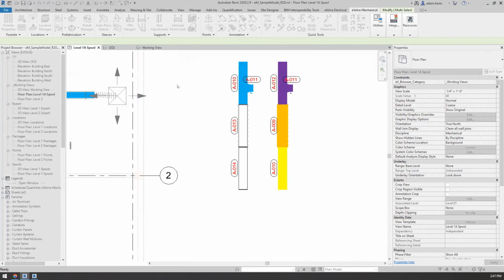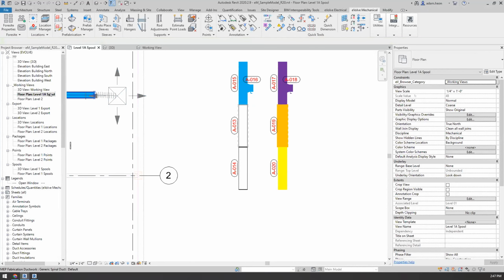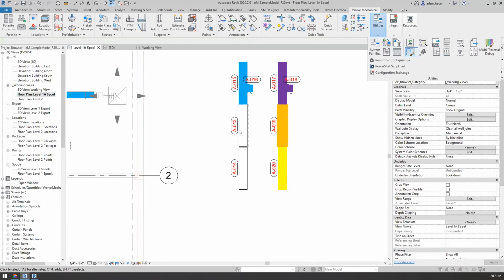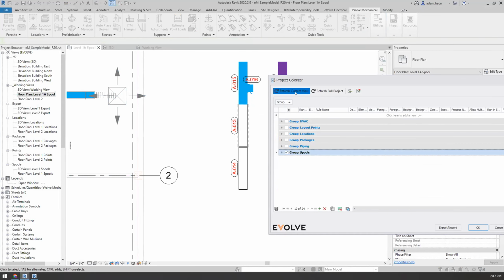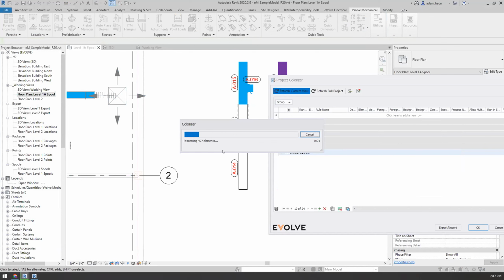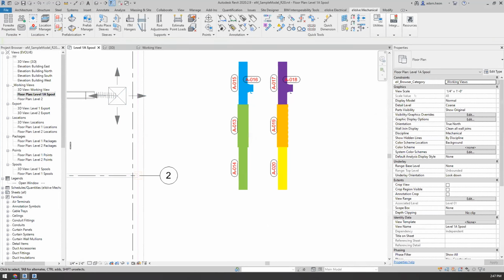You'll see the elements get colored as I'm spooling. So now the rule was activated because my view name contained the word spool. Obviously it doesn't retroactively color everything, so if you wanted to update it, you could just select it and refresh the current view. And I would cover that. Hopefully that answers your question.